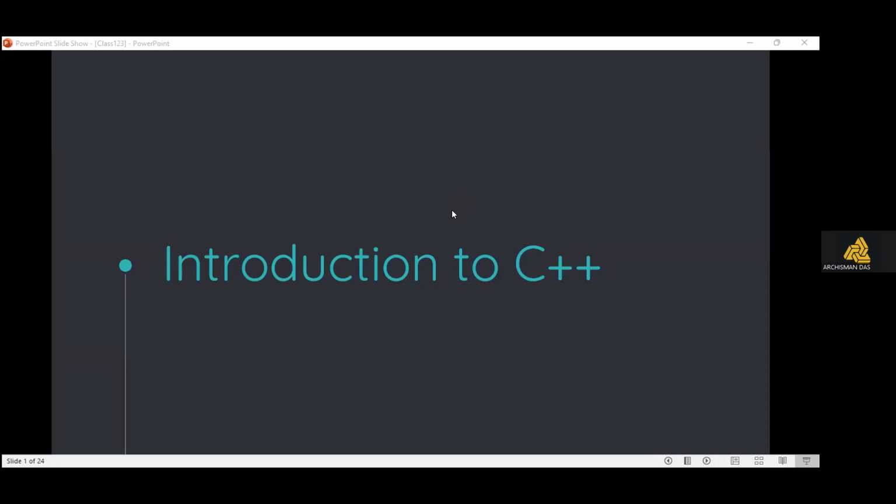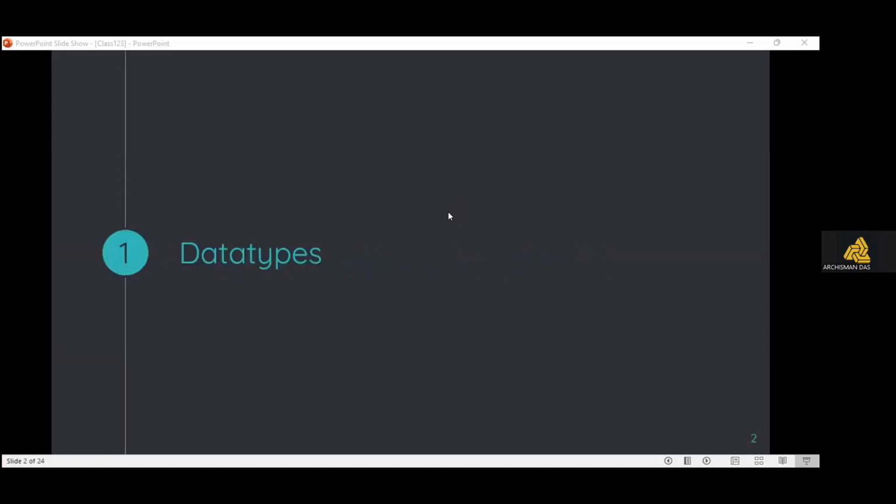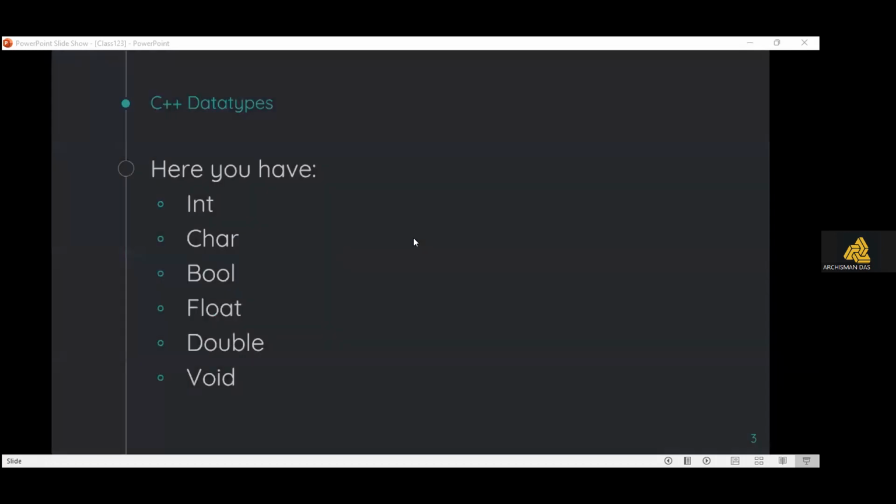So first we'll cover the data types. In C++, we have int, char, bool, float, double, and void data types. I'll be showing you each of these.